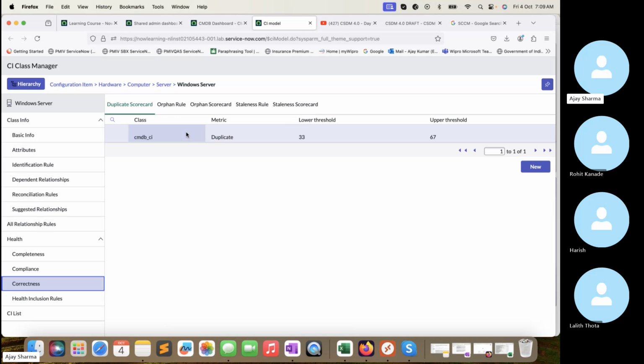But again, how will it be calculated? It will be calculated based on the identification rules for the duplicate CIs on that particular table. So we need to ensure my identification rules are correct and working fine. And if there is an issue with my identification rules, definitely it will be detected by the duplicate scorecard and it will populate that on the CMDB dashboard, right?